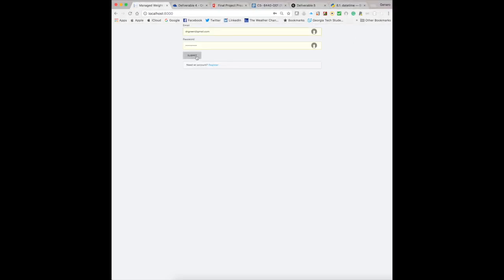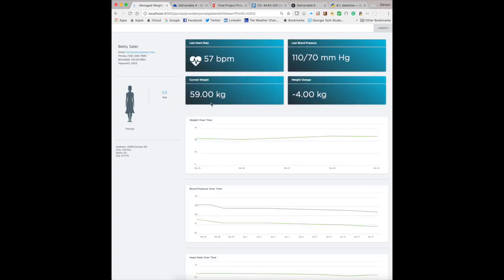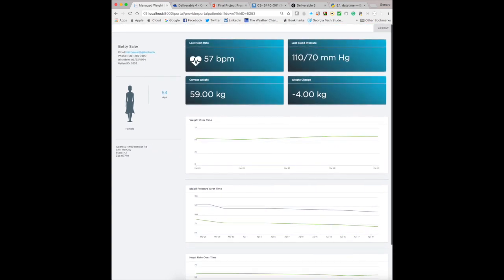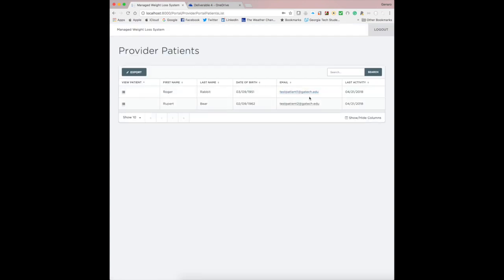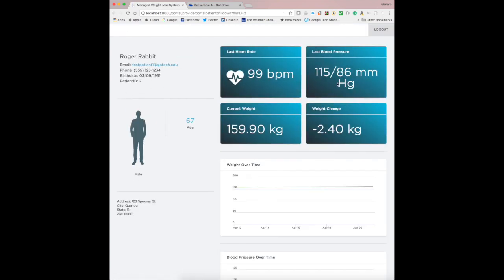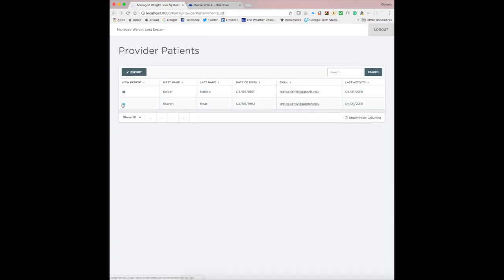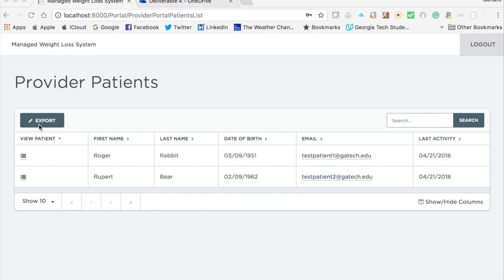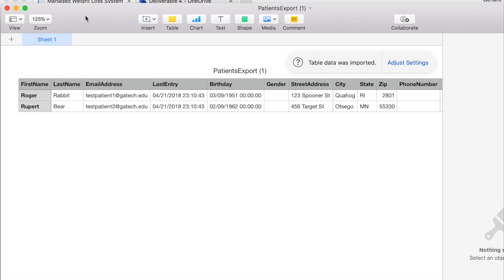Let's now log in with Betty's doctor's credentials. The doctor dashboard now has been populated with Betty's information. When a provider has more than one patient, we can see patient information on his or her dashboard. Patient information is easily accessible by clicking some links. Providers can export their list of patients to spreadsheet programs such as Excel.